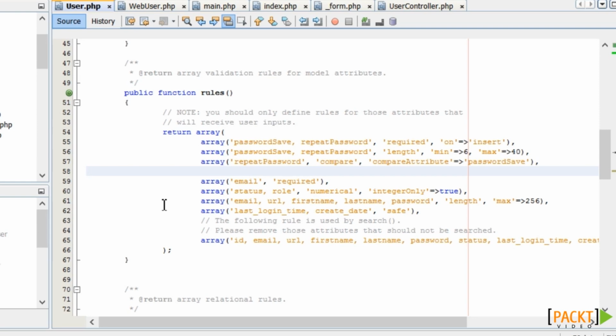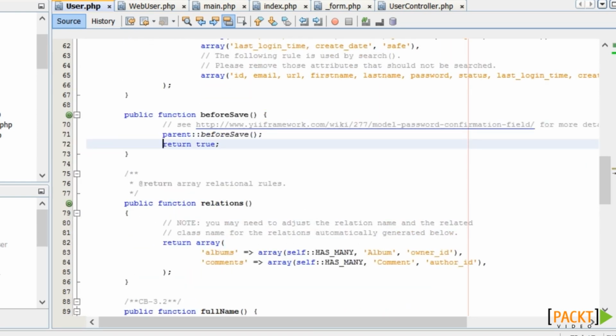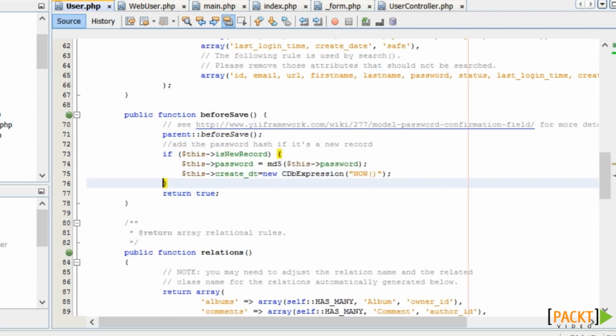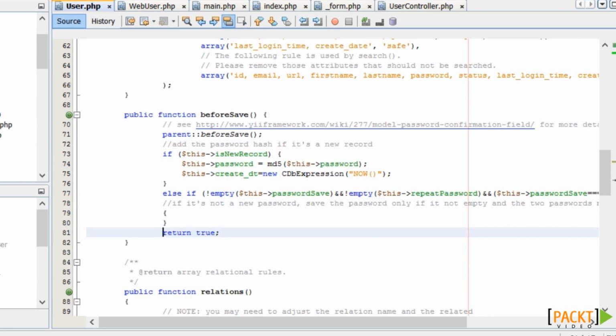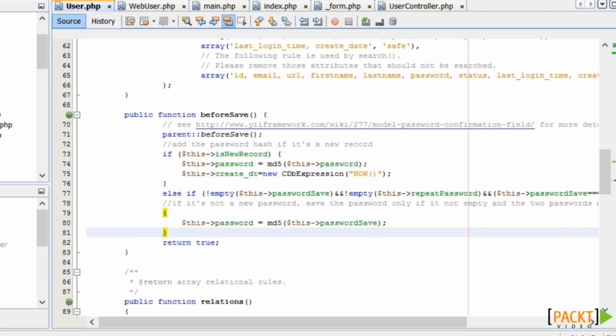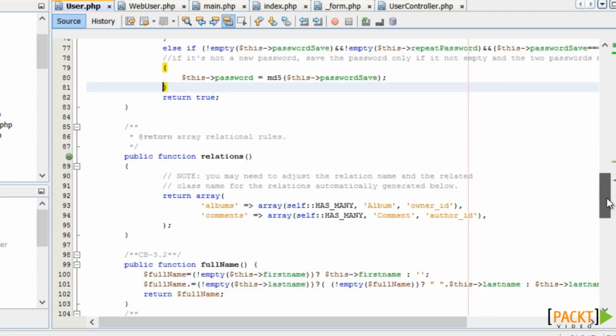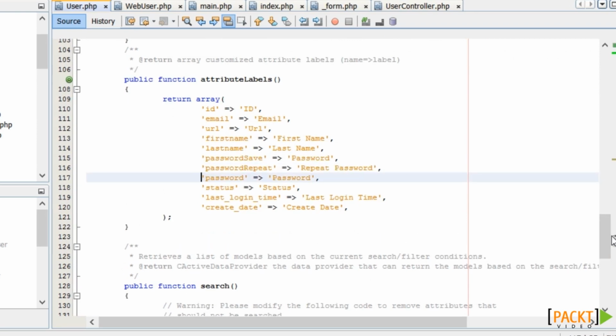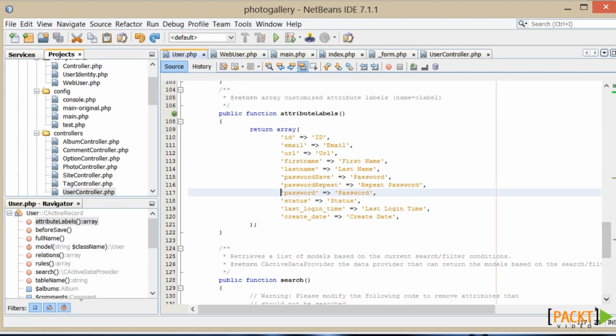Now we need to reflect this in the database, so we can use a before save event. If it's a new record, then save the password, and also set the create date. Otherwise, has the password changed, and are both fields the same value, and if so, save. Then we can add these two fields to the attribute labels. There, that's all done. So users can change and save their details.